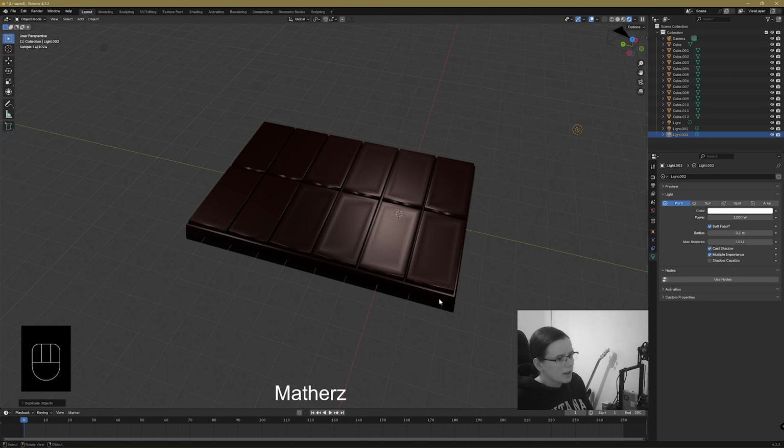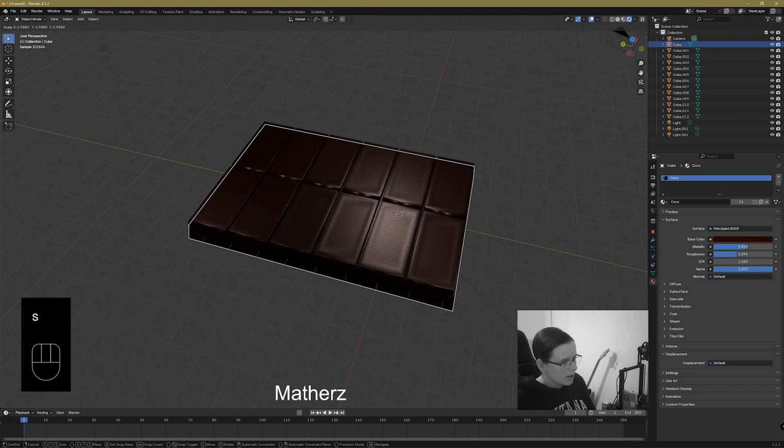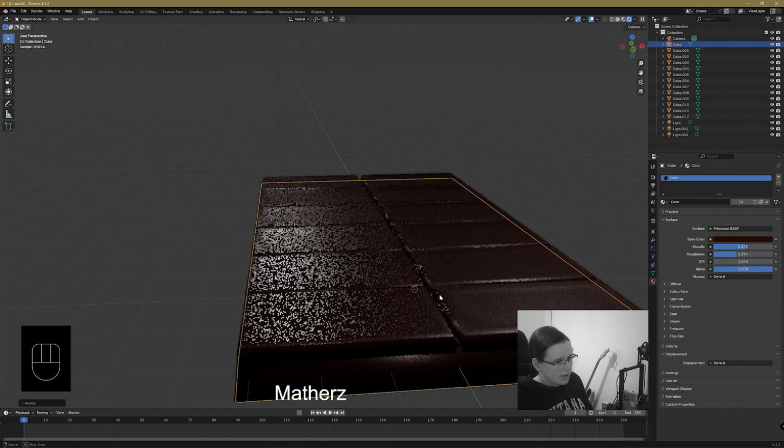What I might do with this base is actually just pull it in just slightly. So that it's even. Scale that in. So that it's flush with all the pieces on the outside.